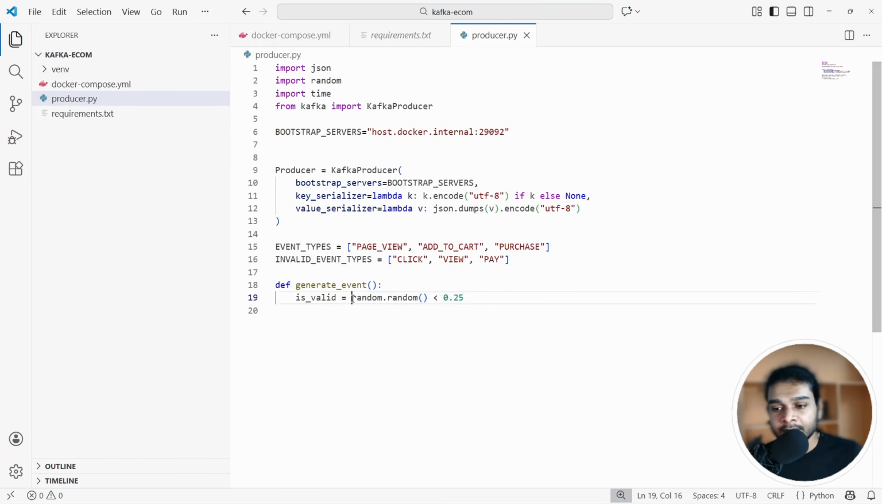You get it? Yeah, we're using the logical operator. So only if random dot random generates a decimal number which is less than 0.25, only then is valid will be true. So that is just a 25% chance for is valid to be true. So yeah, we created that variable. We will use that variable later. Then you will understand what we're doing.